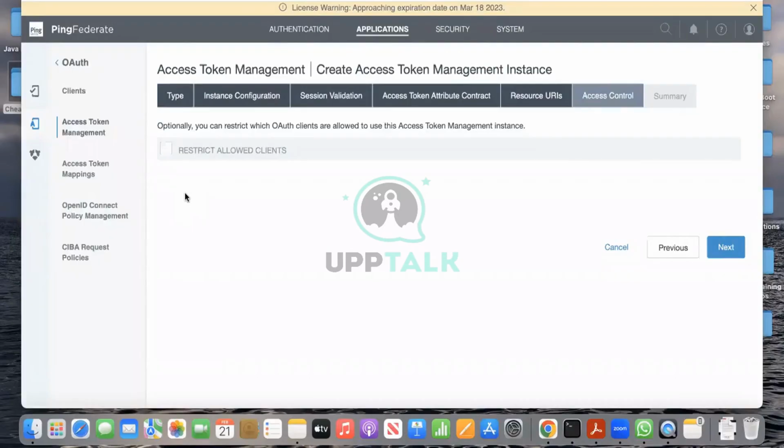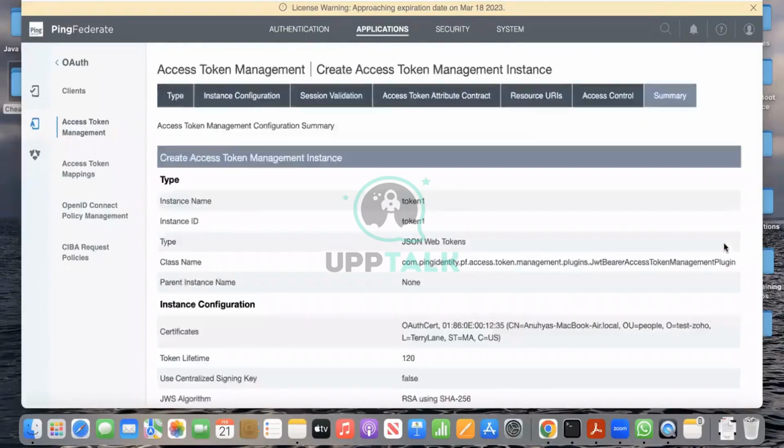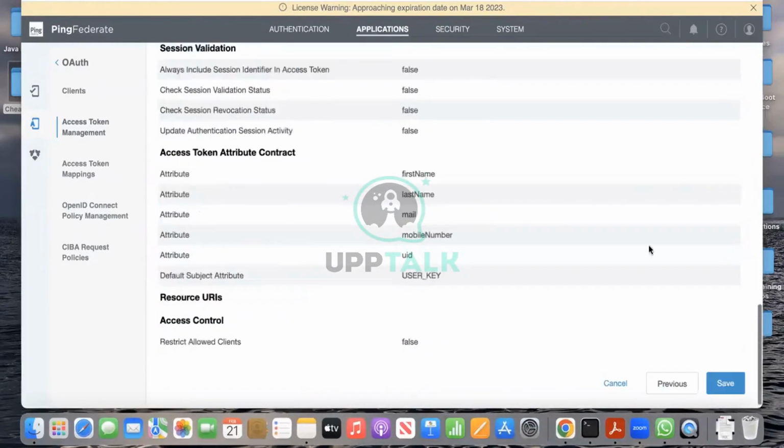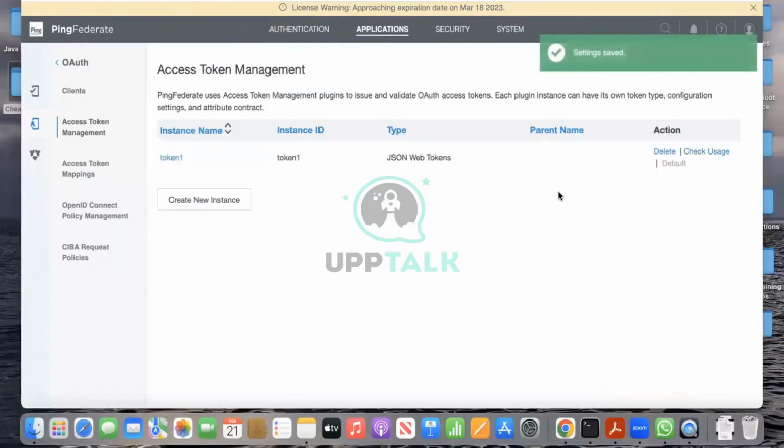Click on Next. But these options are there in Ping for the OAuth. Now we have successfully created an access token manager. Scroll down and let's save it. In the Access Token Manager, the most important steps are adding the variable names and then adding the certificate. These are the two things we will be doing in the Access Token Manager.